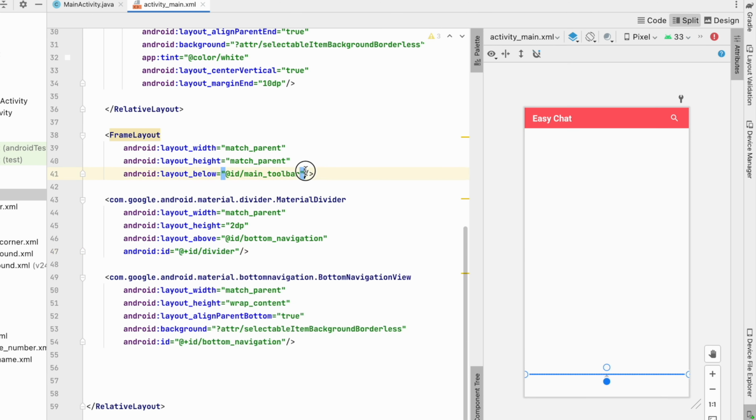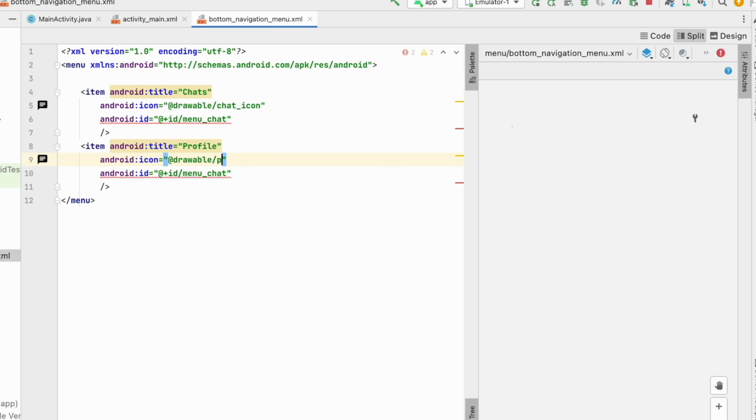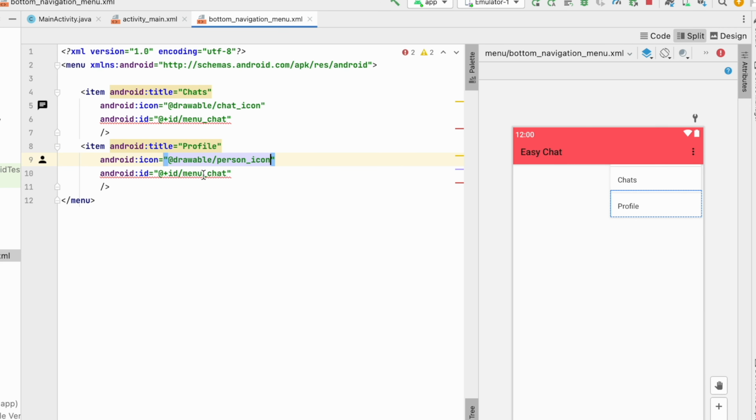That will be item, title will be chats, and icon will be chat icon, and ID will be menu chat. I will copy this and I will make another one that will be profile. Icon will be person icon, and ID will be menu profile. So I will have two items for now. I will close this, and in bottom navigation view I will provide the menu, app menu, that will be bottom navigation menu. So as you can see we have this chats and profile over here.